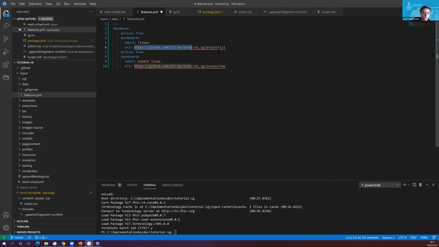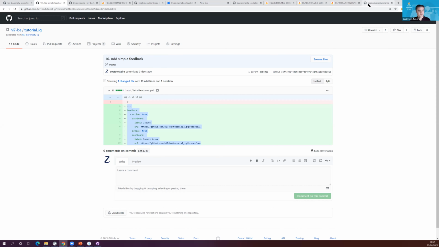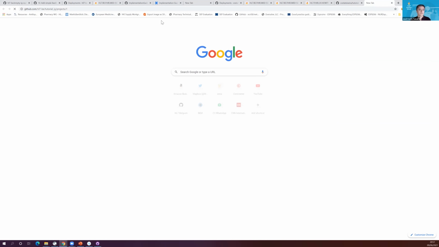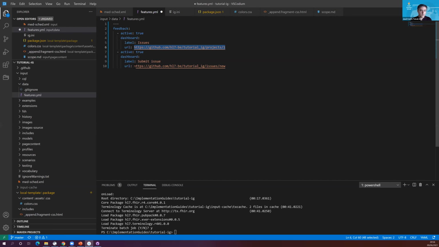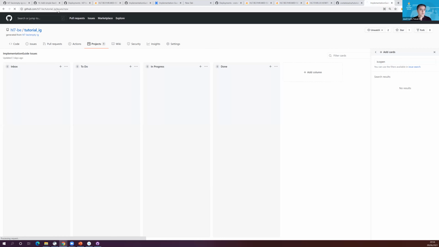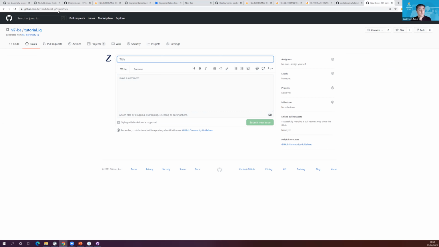One points to this URL, which is projects.1. I'm just going to show you this one. This is the Belgian one, not the one in my repository, but this just points to the Kanban board that I just showed. Of course, this will be another Kanban board, but you see, it just goes directly to the Kanban board. And the other one is the direct link for you to submit a new issue. I'm showing this on the pre-built implementation guide. That's why you don't see the issue that I just created before.